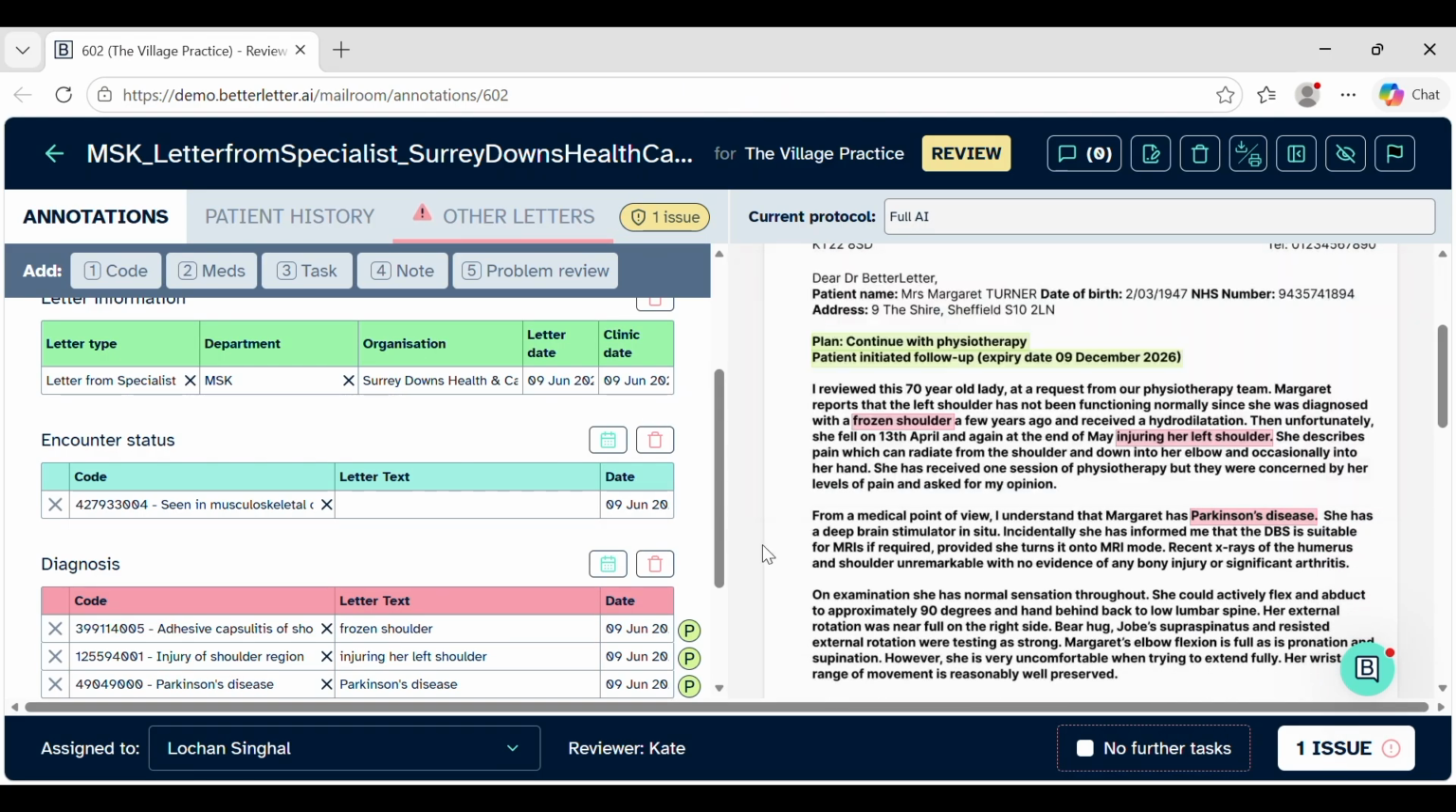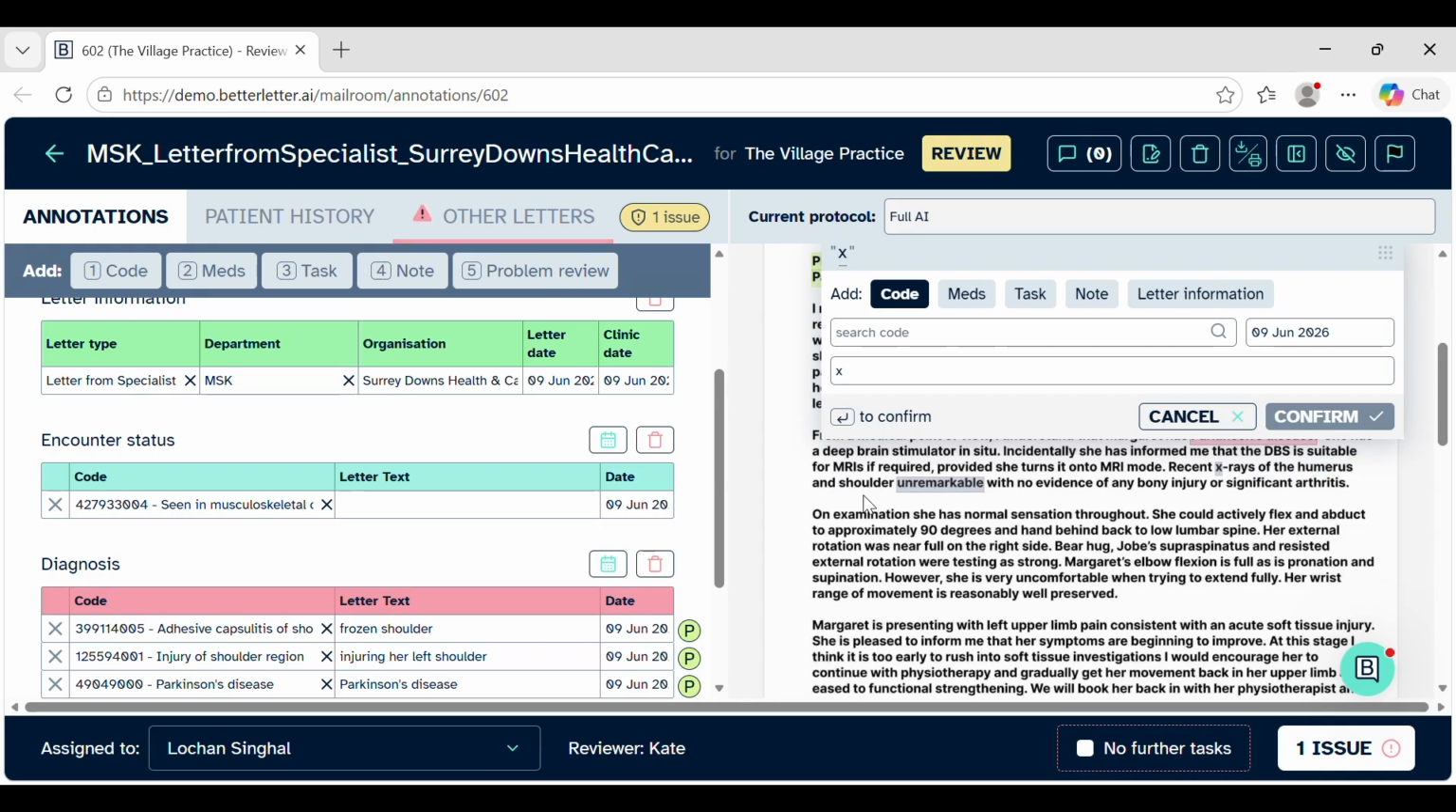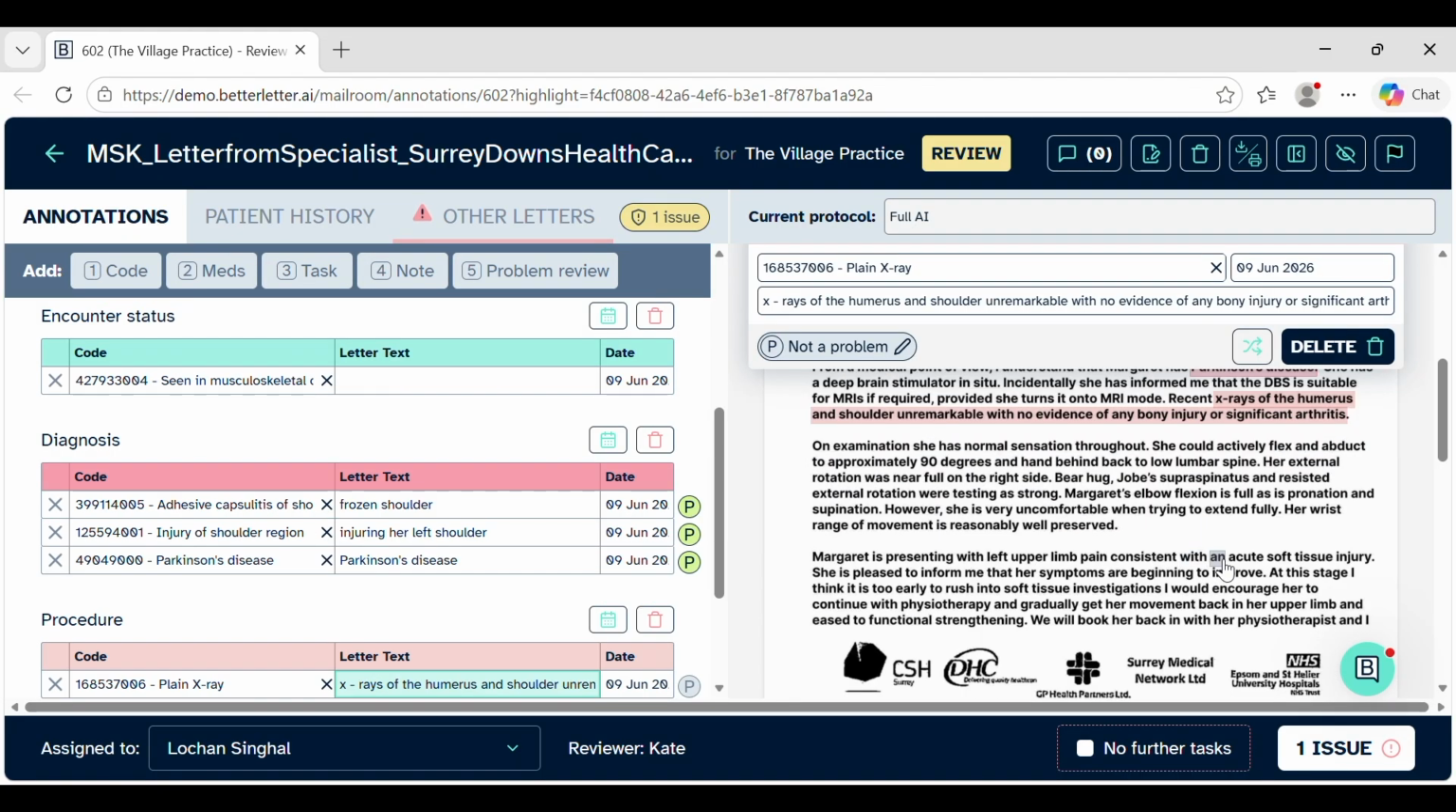Continuing through the letter, we find that an X-ray was performed. When coding procedures, we should always code both the procedure and its findings. If the letter only mentions that an X-ray was performed without documenting the findings, the procedure as well should not be coded.